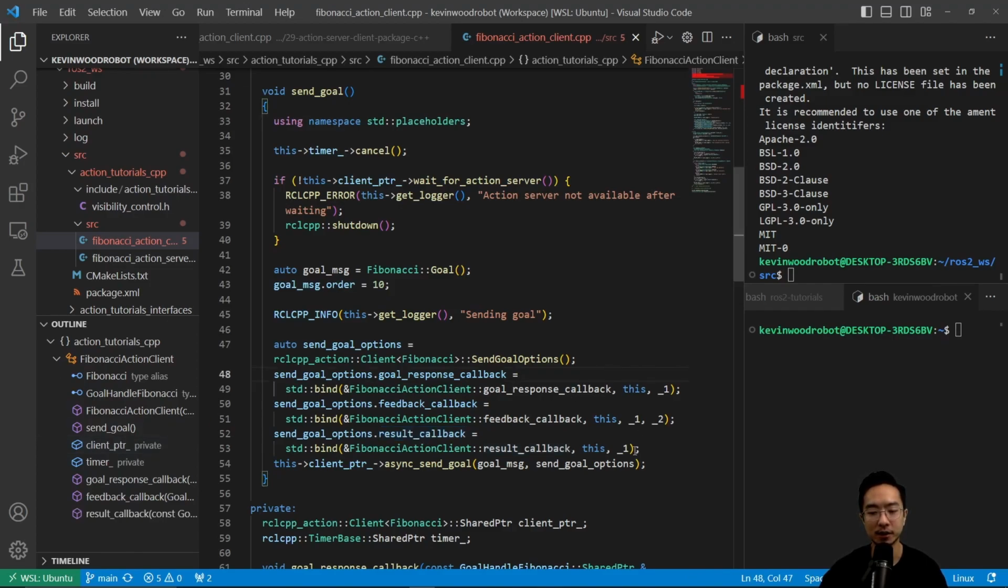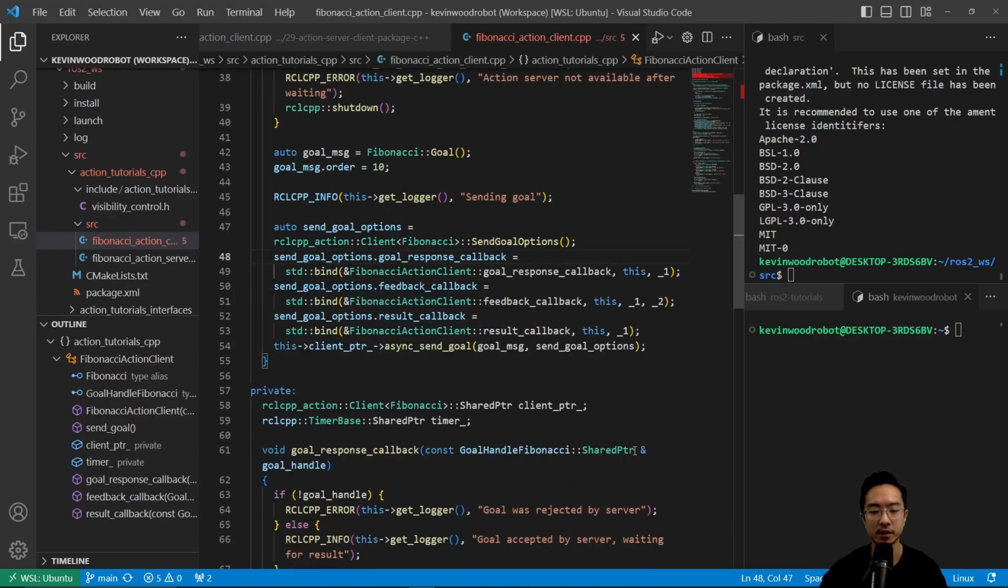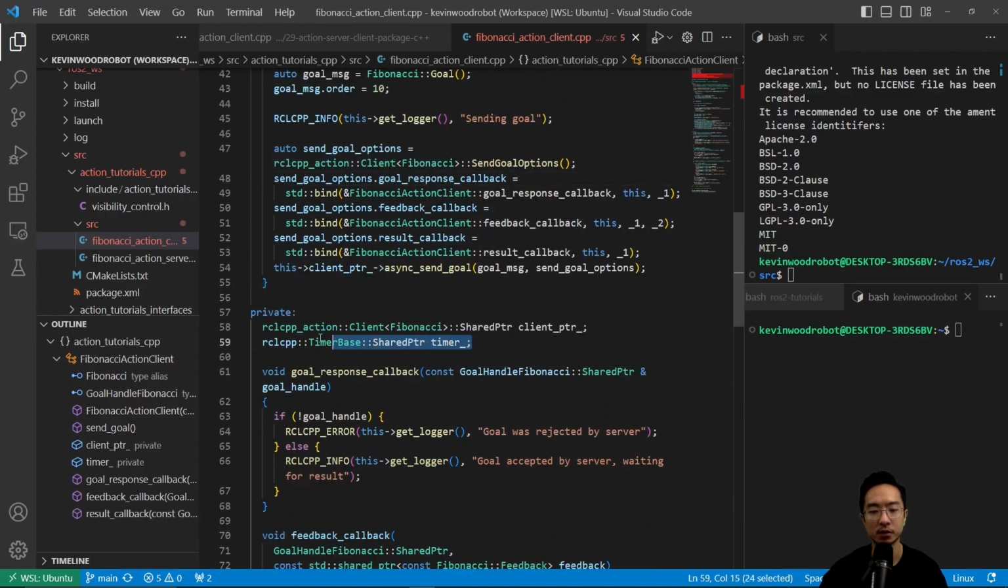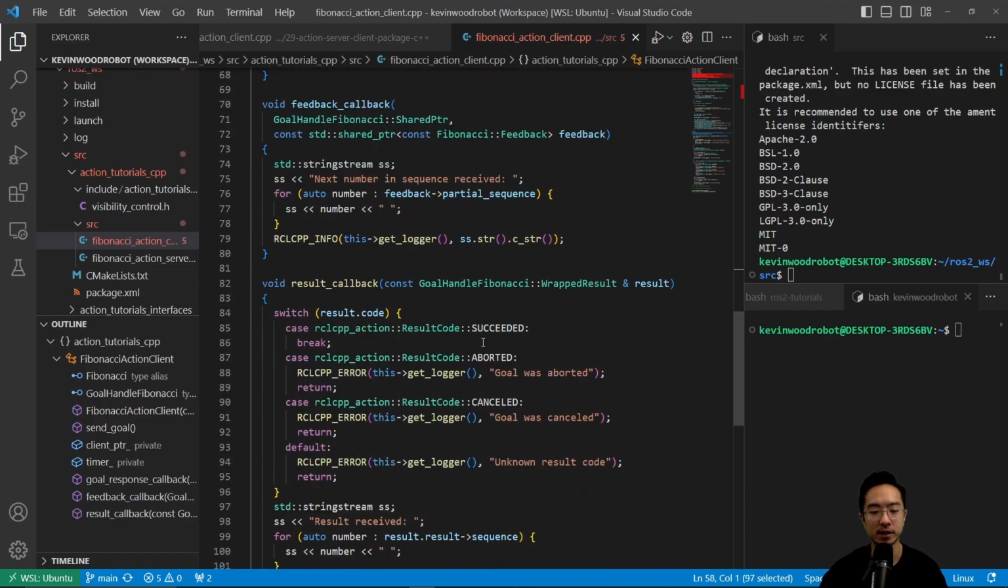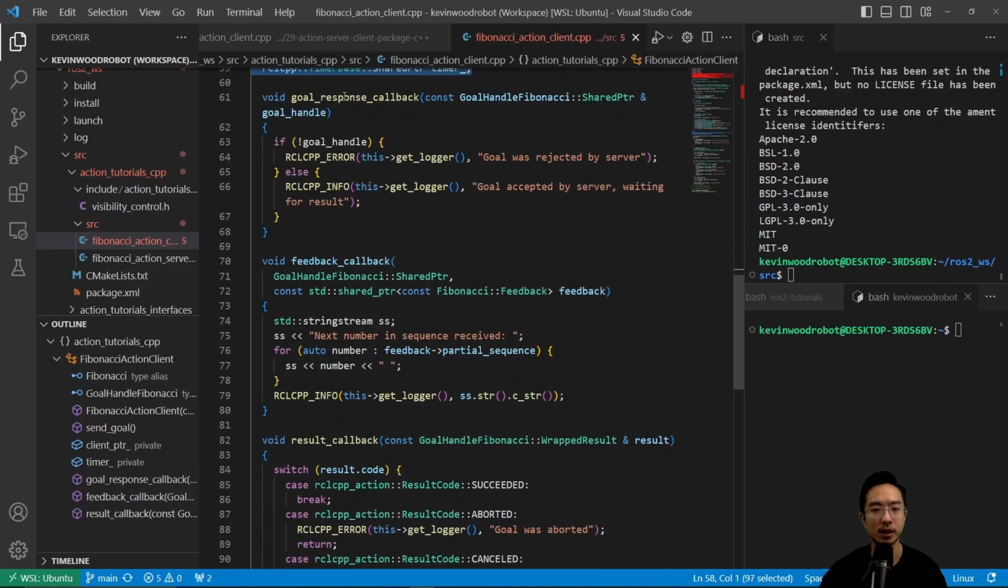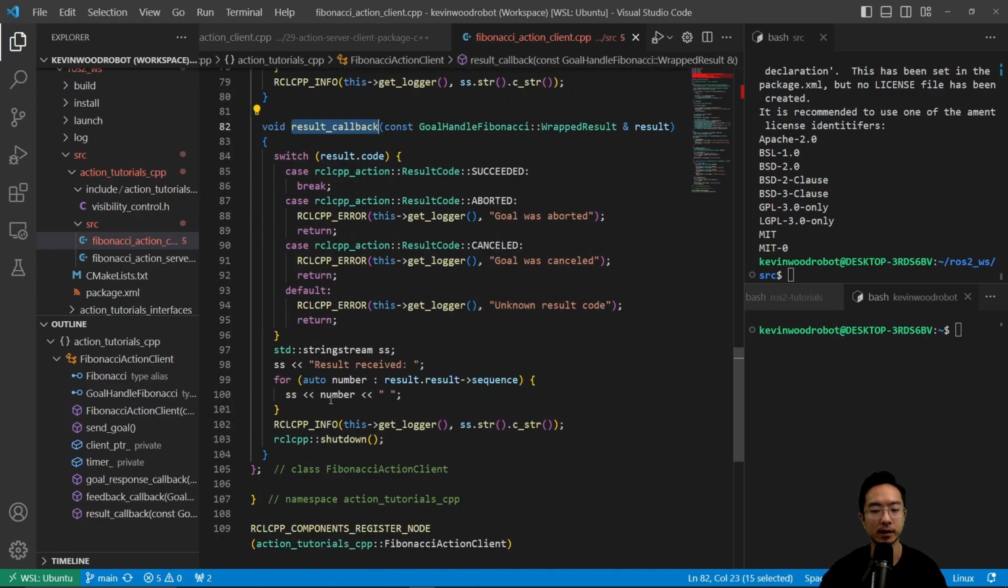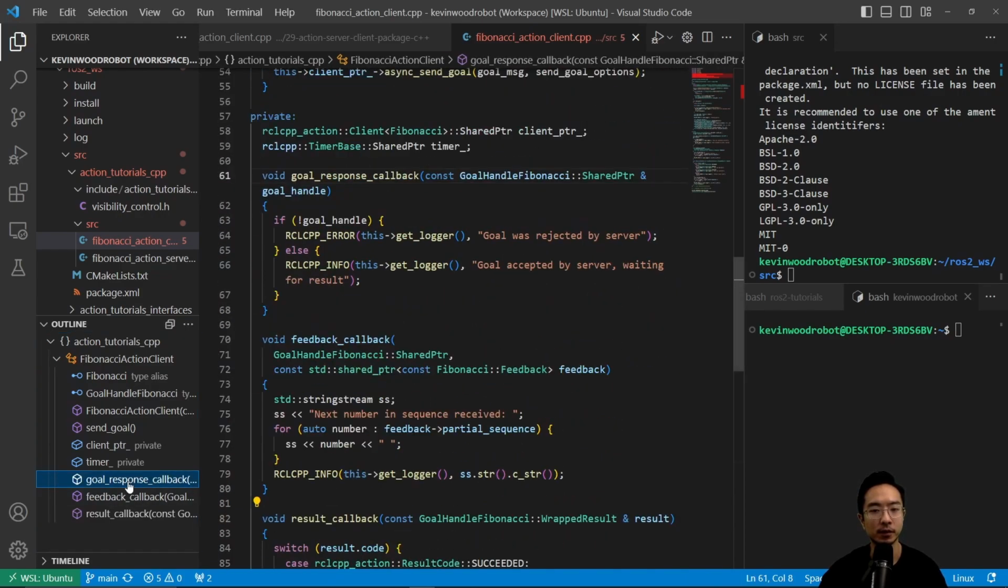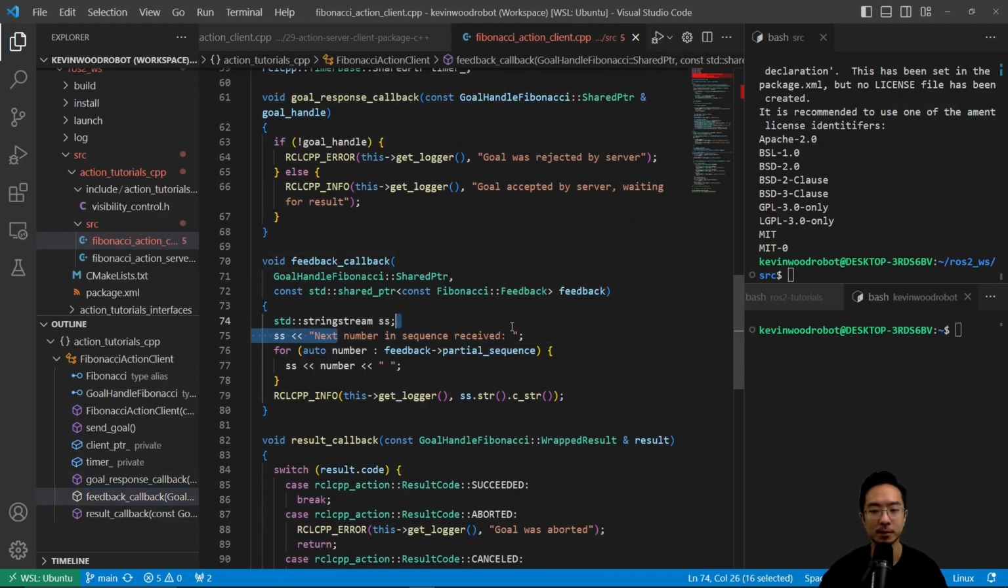Then for all of these, we have the corresponding callback functions in our privates. Here we have the two shared pointers that we used earlier, and then we have the callback functions defined here. You can see we have the goal response callback, feedback callback, and the result callback. Those are the three main callbacks. For the goal response callback, it just says goal was rejected by server, or goal was accepted by server, waiting for result. And then for the feedback callback, we have the next number in the sequence received, and it'll just output the next number.